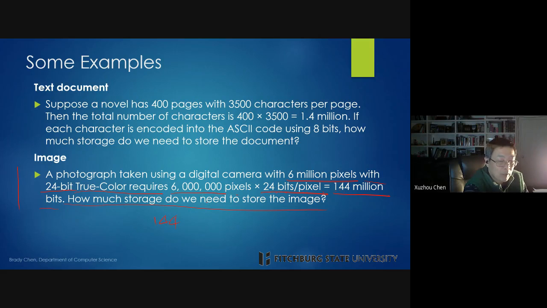144 million bits. We can divide by 8. So then that's million bytes, about 18 million bytes. 18 million bytes is almost 18 megabytes.